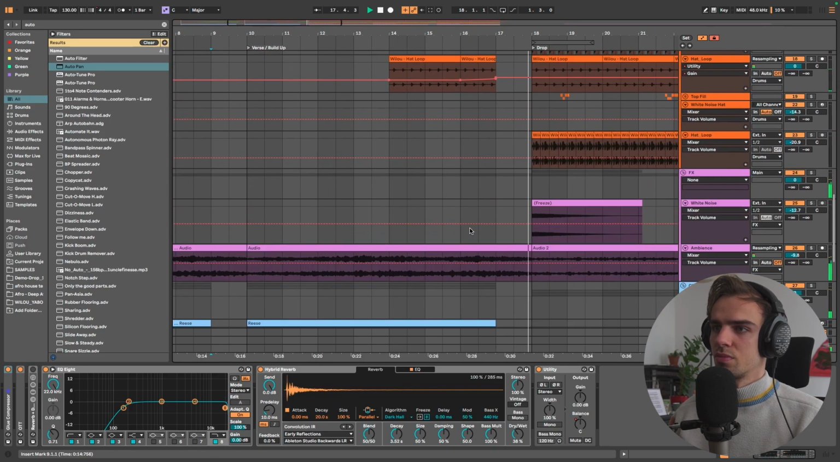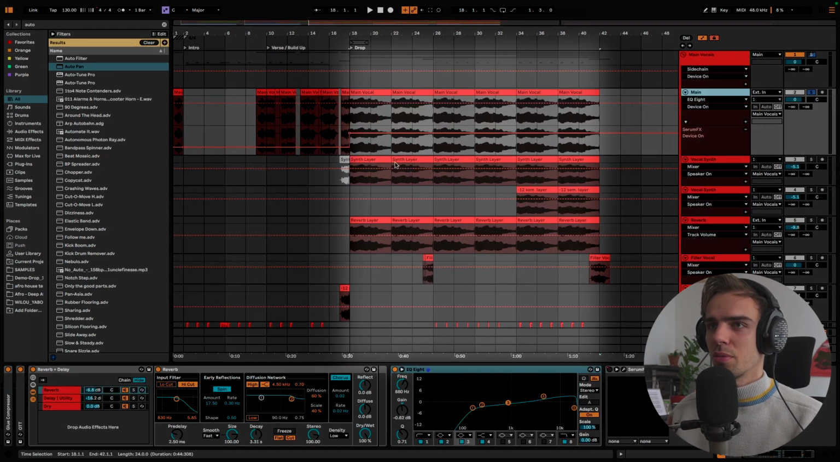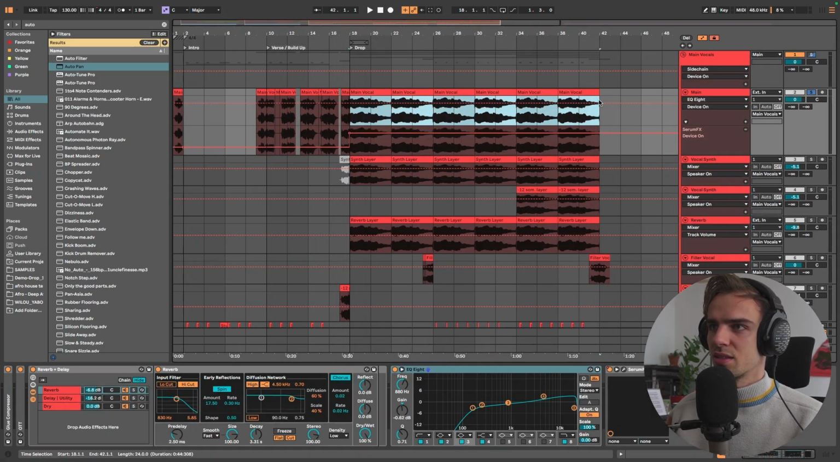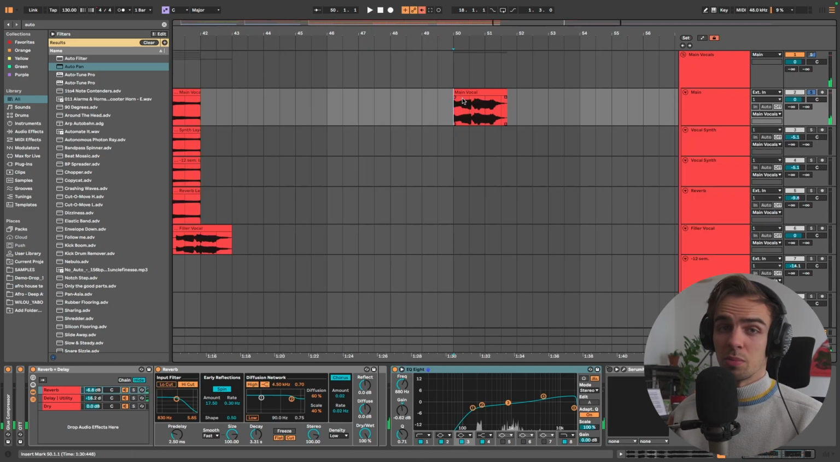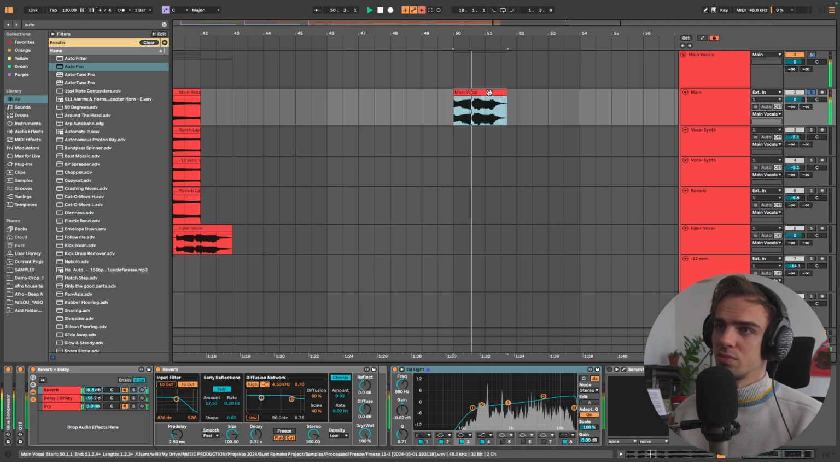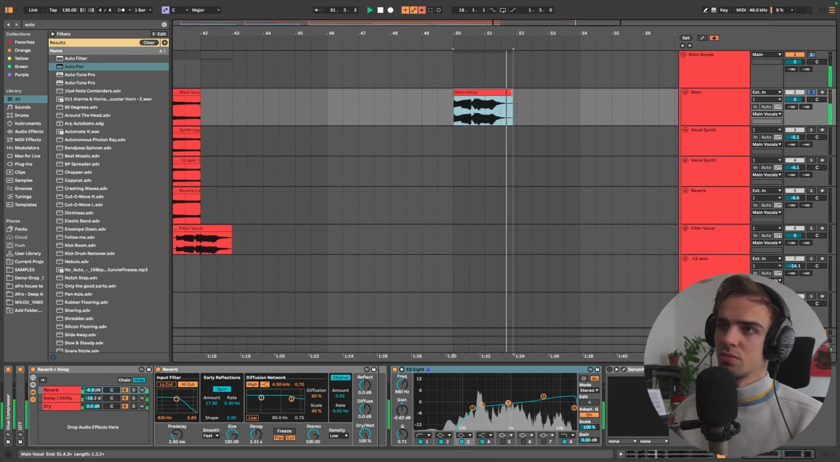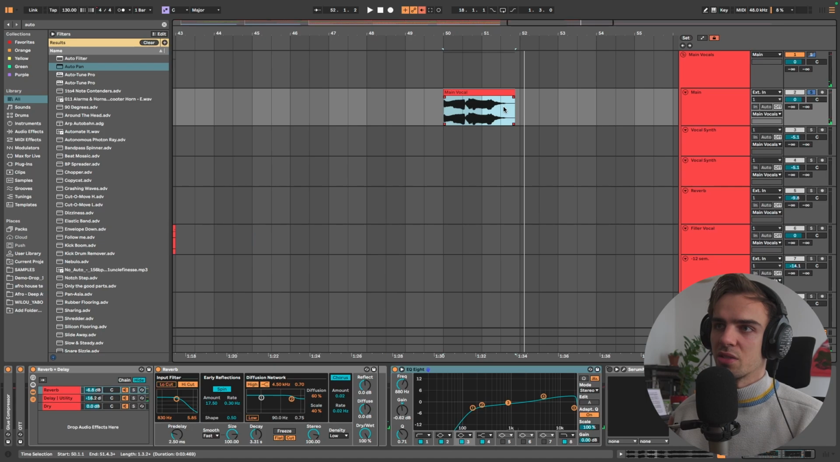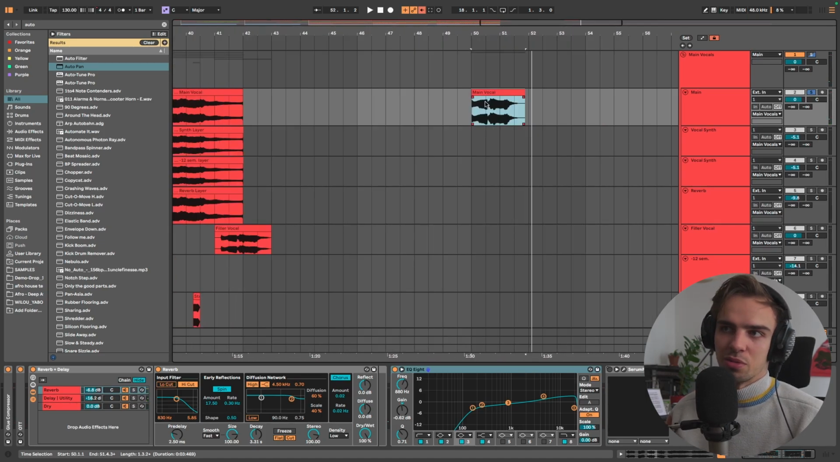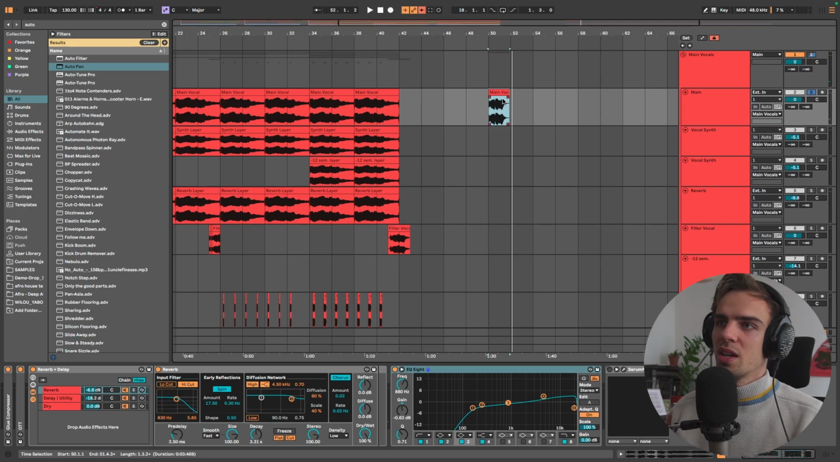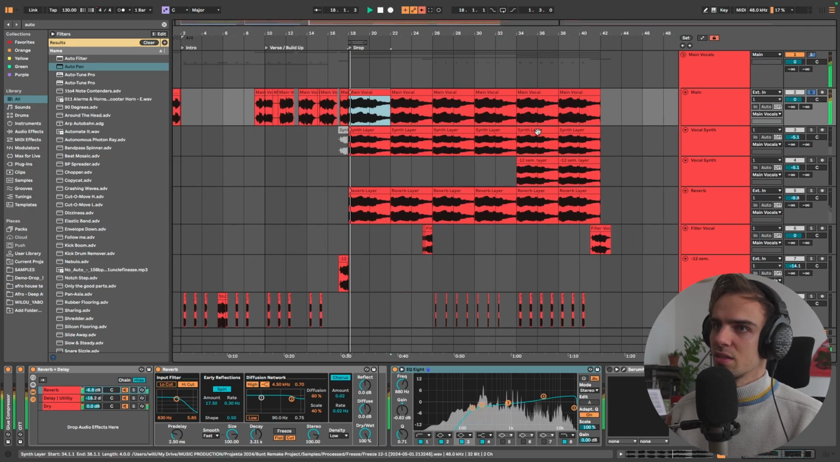All right, so now we are already in the drop. So to create this stutter vocal, it was a little bit challenging because I didn't have a long tail in the vocal, right? So when I play the original vocal, it stops here, right? So I can't really put any of this stutter effect here because the vocal just stops playing.